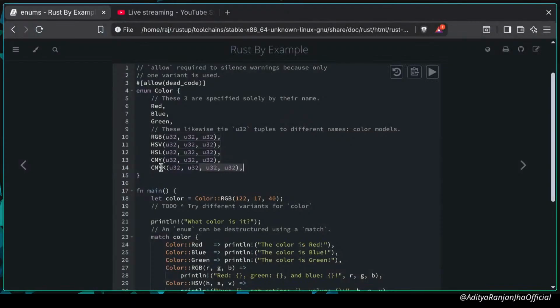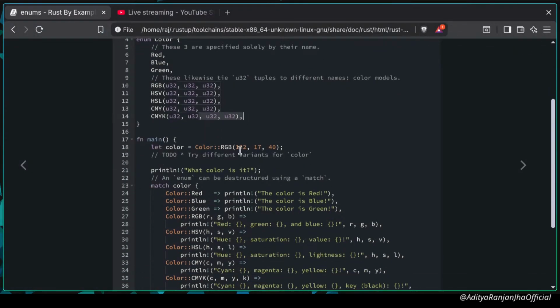Nice. So we were here where we have a small color, which has a type of Color and takes RGB values 127, 122, 70, and 40. Then we are trying to print what color it is. An enum can be destructured using a match. If it is directly Color::Red, we print the color is red. If it is Color::Blue, we print blue. If it is green, we print that. If it is the tuple RGB with values R, G and B, we print all these values.